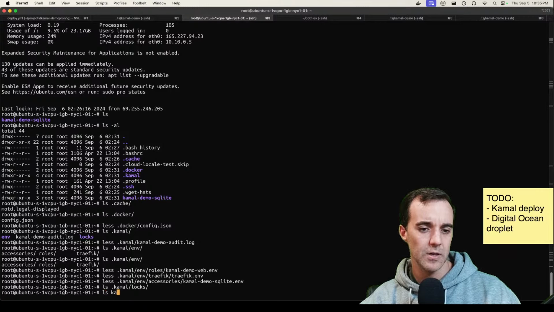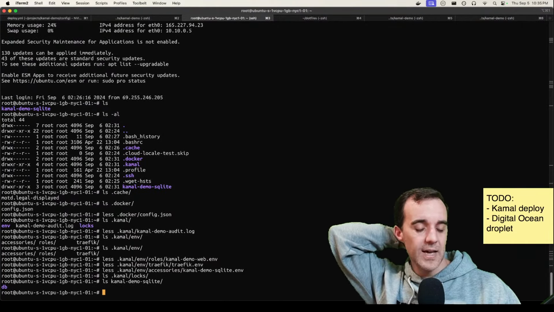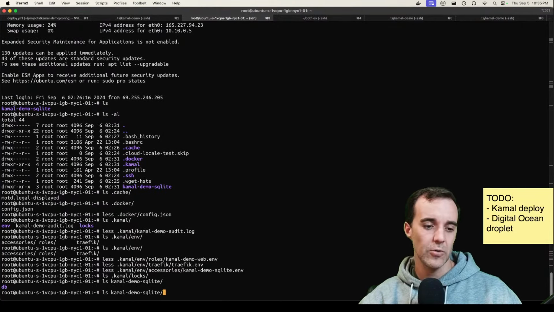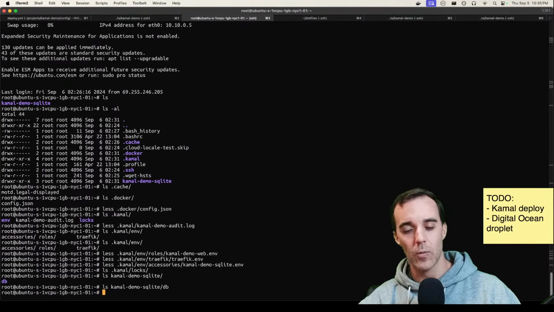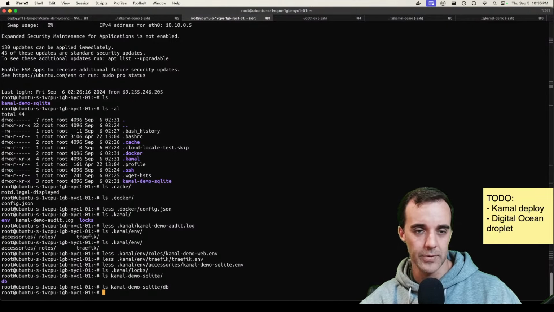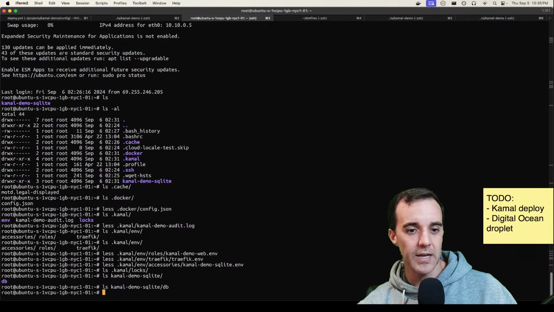So this Kamal demo SQLite, that's the name of our accessory, I think. Okay, so it creates that for the accessory, and then it creates the DB directory as the location where we could then have that volume mounted. All right, so cool. I feel like I've got a reasonable understanding of this.